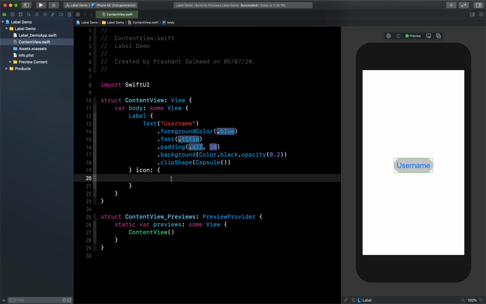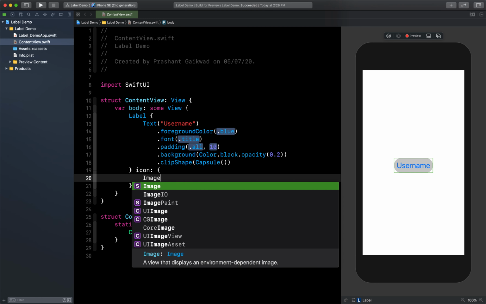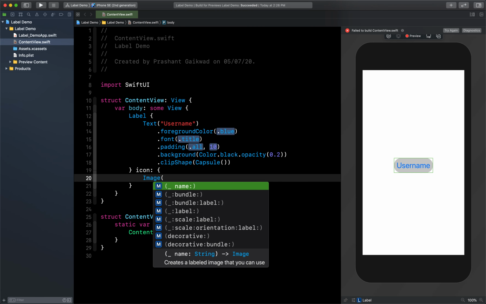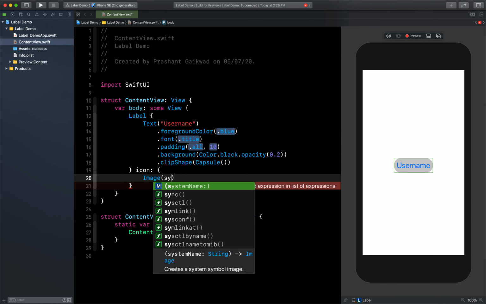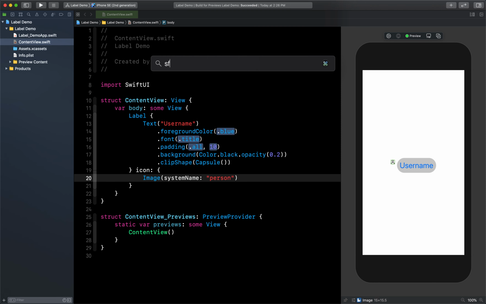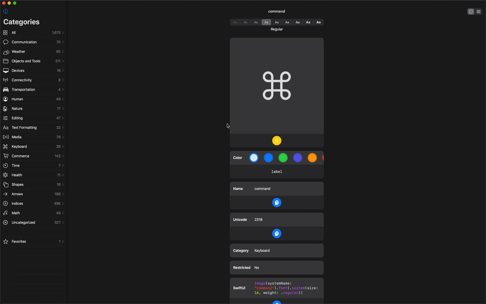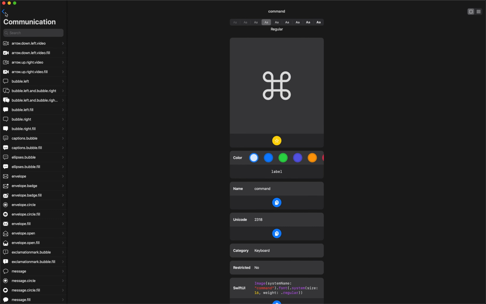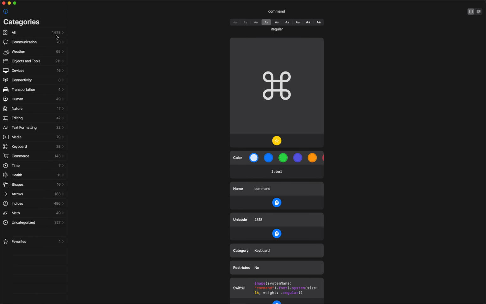I want to give some image or shape also here. You have two options. You can give an image also like this, using the system image, and just pass this person name. If you don't know where I'm getting this person name from, you need to install one software called SF Symbols, and inside this you will get so many icons free, so you can use them directly inside Xcode because those are already available. You can see there are around 1600 images or icons.